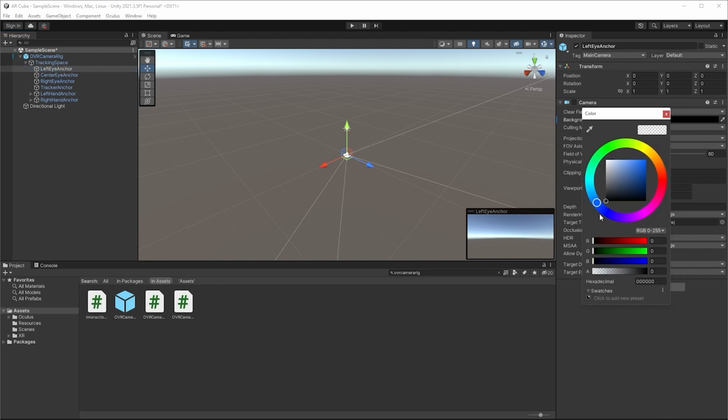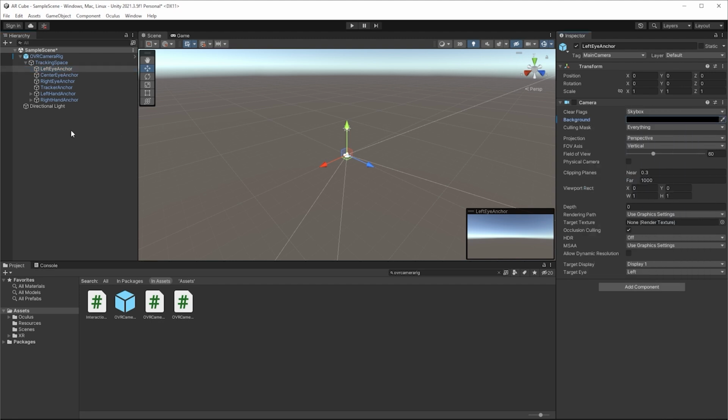And for each of these, we want to change the background color to black. The next thing we want to do is get rid of the skybox. The skybox is normally the background for our environment, but if we actually render that skybox and we're trying to use pass-through, it will hide the pass-through, which is something we don't want.